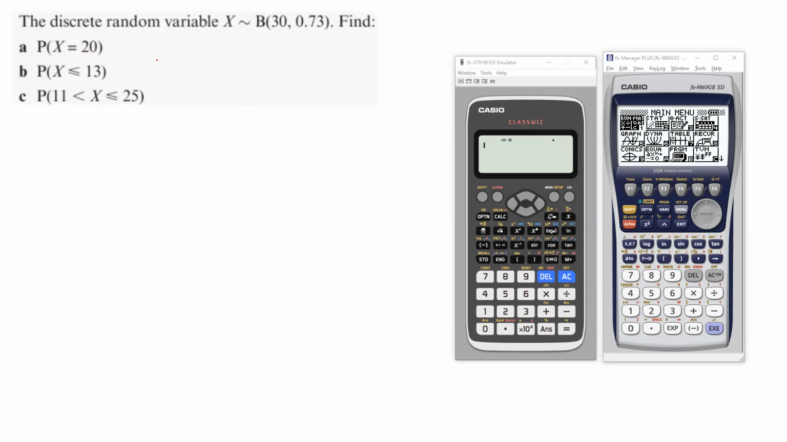A binomial distribution is discrete, and it's always given in the form: if we write X, it's modeled binomially with the number of trials and then the probability. So this is the number of trials, this is the probability. In this case, I've got no context for this question, but I know there's 30 trials and the probability of success is 0.73. I'm asked to find when X equals 20. So that is when my random variable is exactly 20. So out of these 30 times, what's the probability of me getting exactly 20 successes?